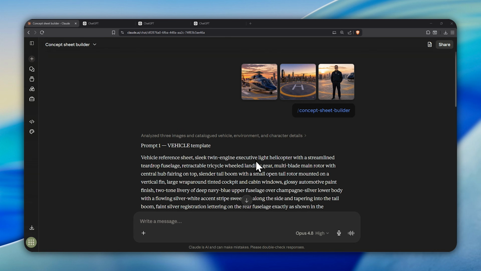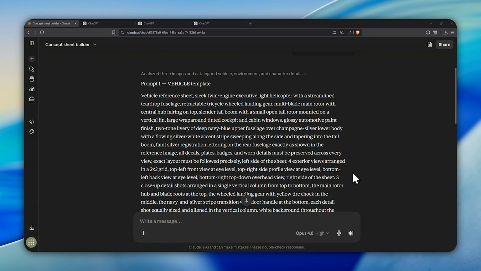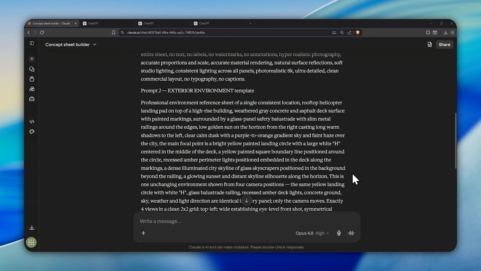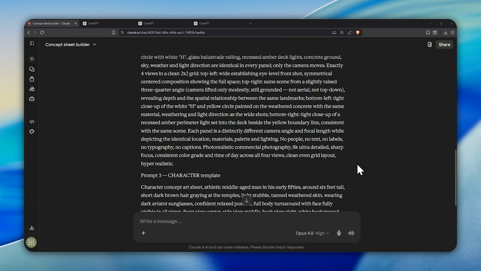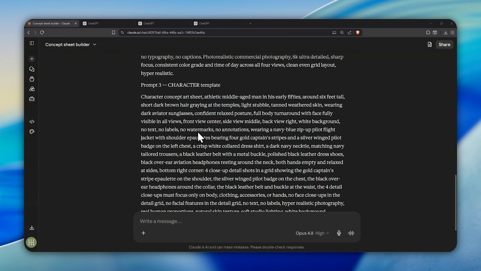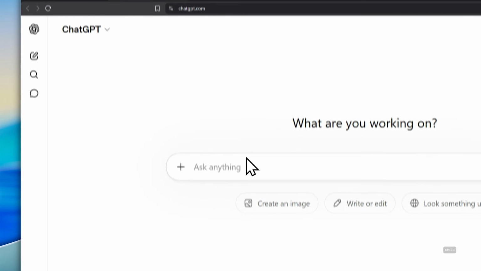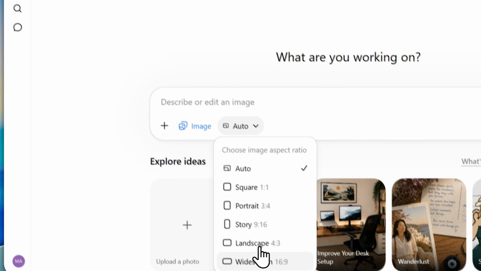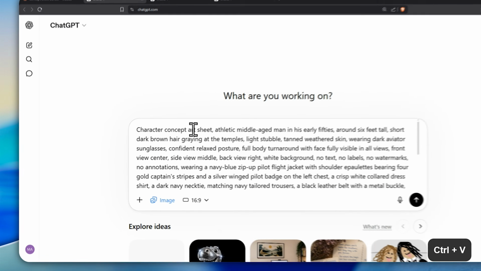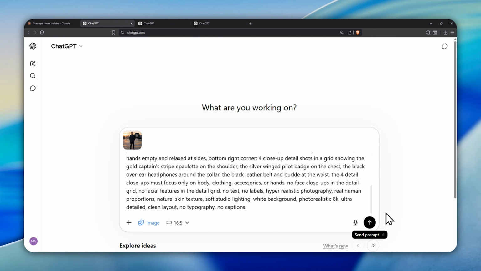The first template is the vehicle template, the second one is the environment template. Inside the Claude skill, there is an interior environment option as well, but we will use exterior for this example. So the third template is a character template. To use these three, copy the character template, open ChatGPT and click to create an image. Select an aspect ratio of 16:9 and paste the prompt. The most important part is to attach your reference image of the pilot. Once the image is attached, send the prompt.